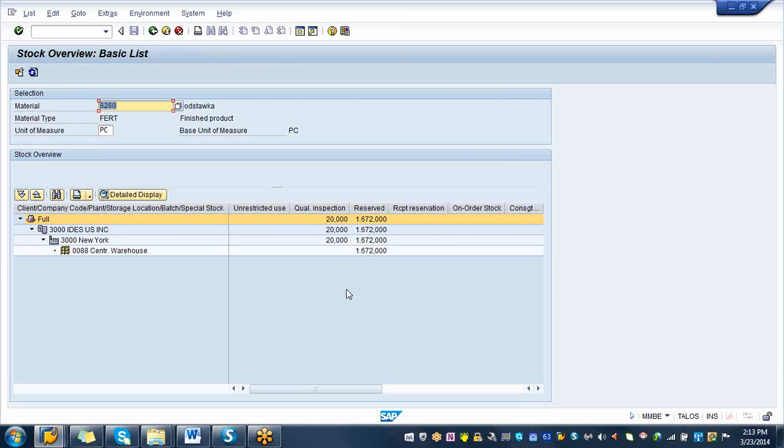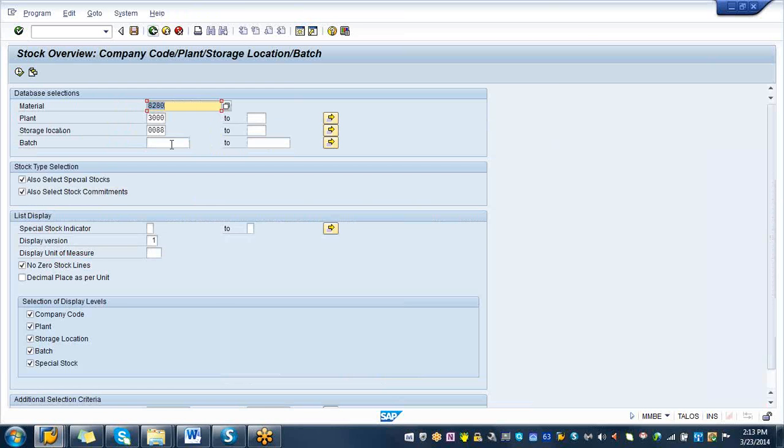Okay. So you really don't have stock. You see the stock is 1672, but it's reserved. And if you take a look at this, I don't see any stock. There's no stock at all. Okay. So let's go and see what is going on with the other storage location. It has got two storage locations, right?